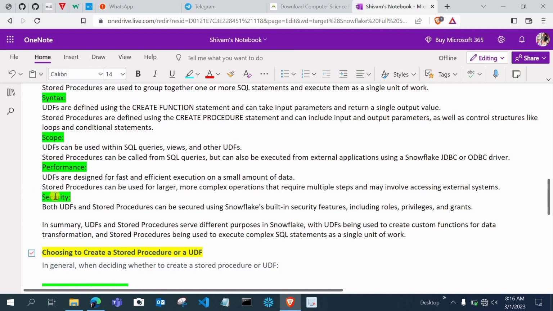Let's talk about the scenario of security. Both UDFs and stored procedures can be secured using Snowflake's built-in security features, including roles, privileges, and grants. As in the UDF, we basically create secure functions. So this is about security.